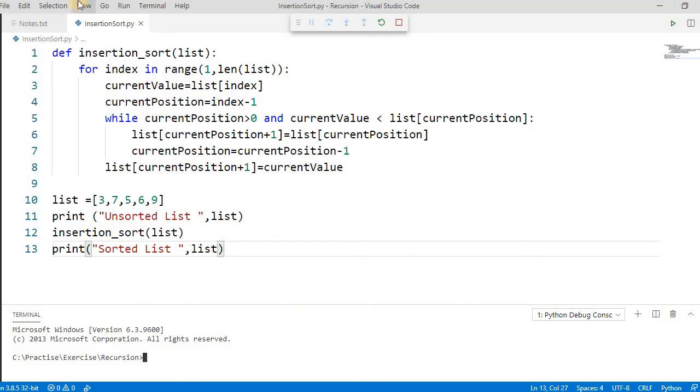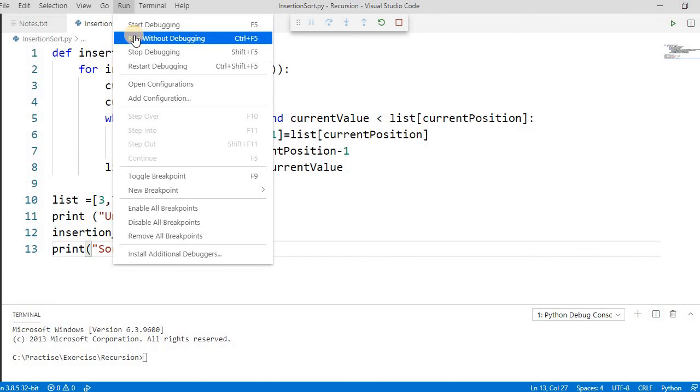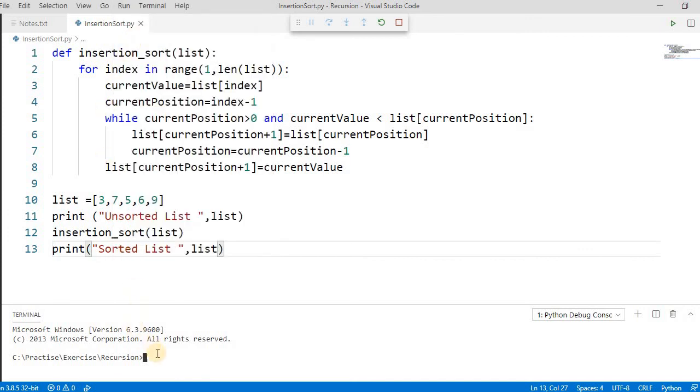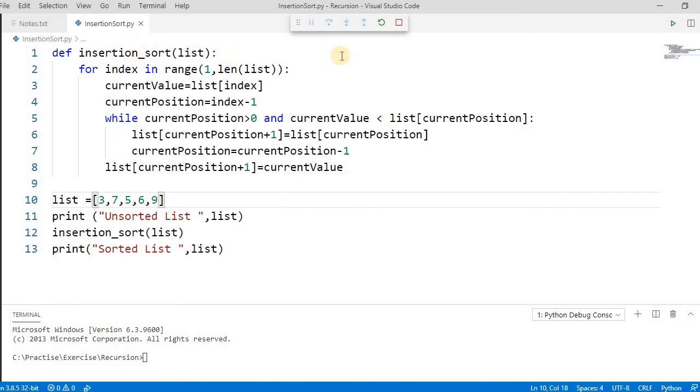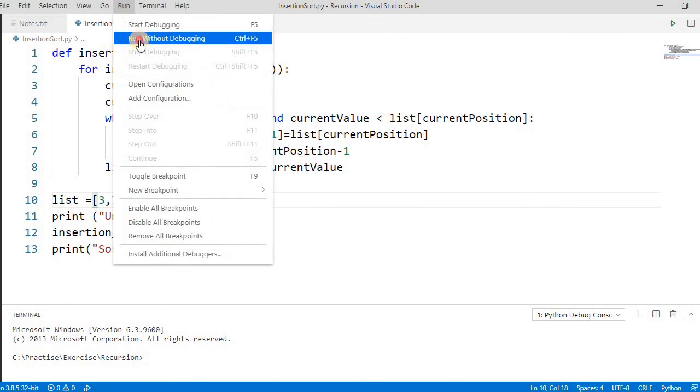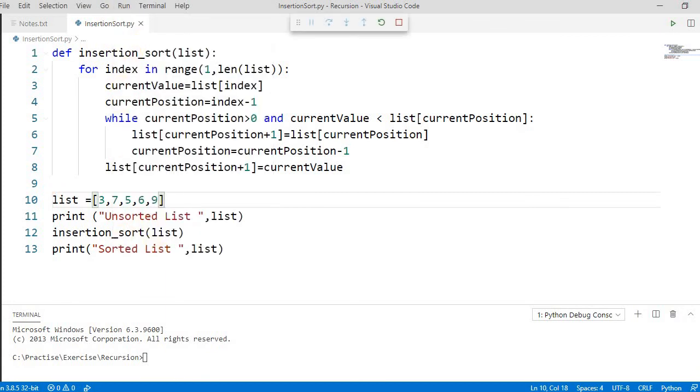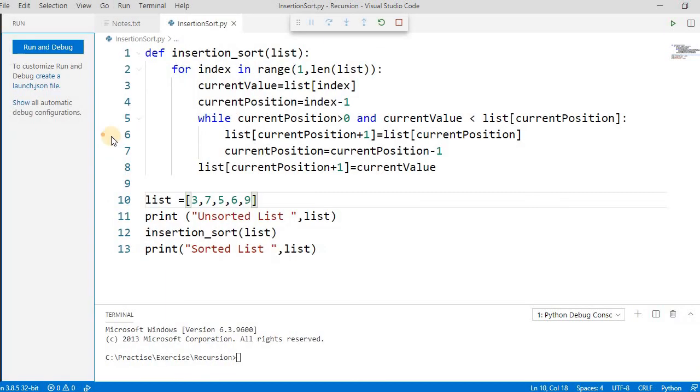I don't know why it's not running. Okay, some problem should be there.